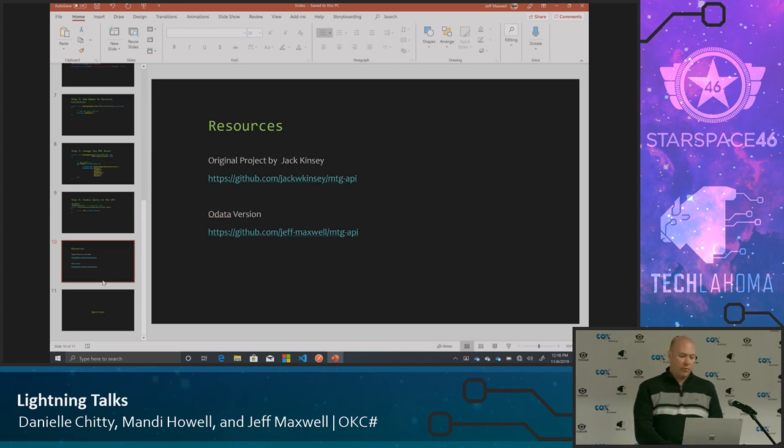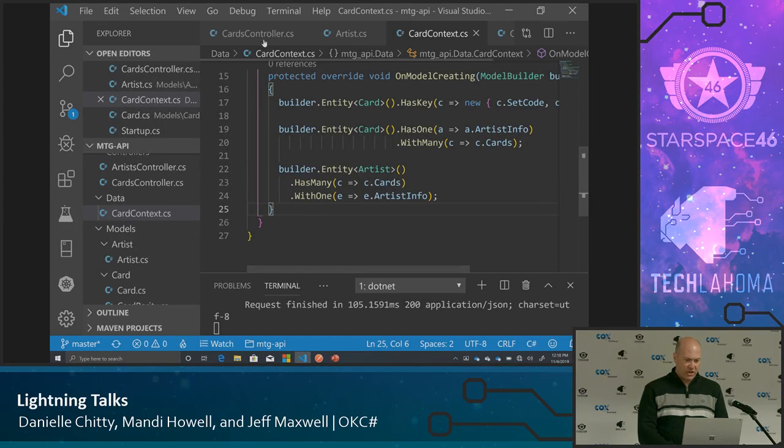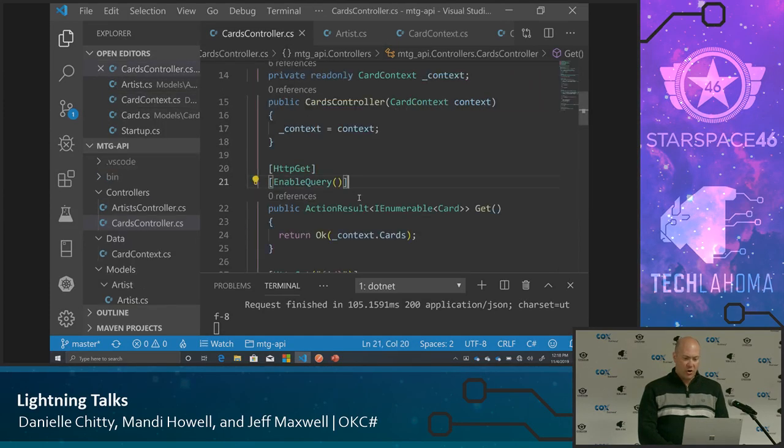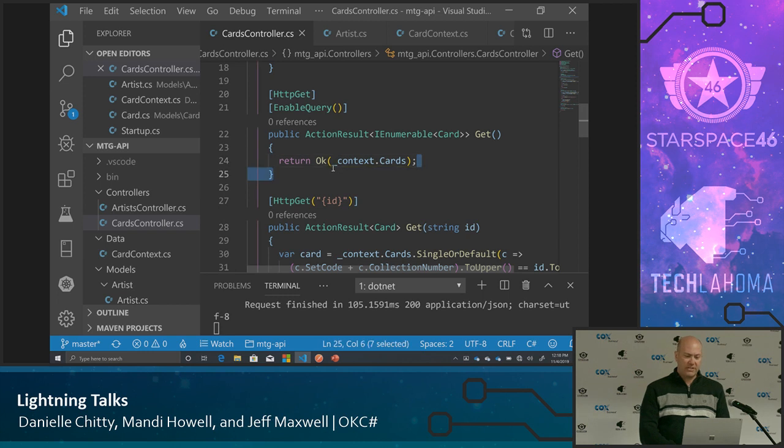Right. So the way I would change this to make this a production type of application: instead of here in the card controller where I'm just returning this card context, I would probably have a service and then do it there so I can do some caching and other things like that.